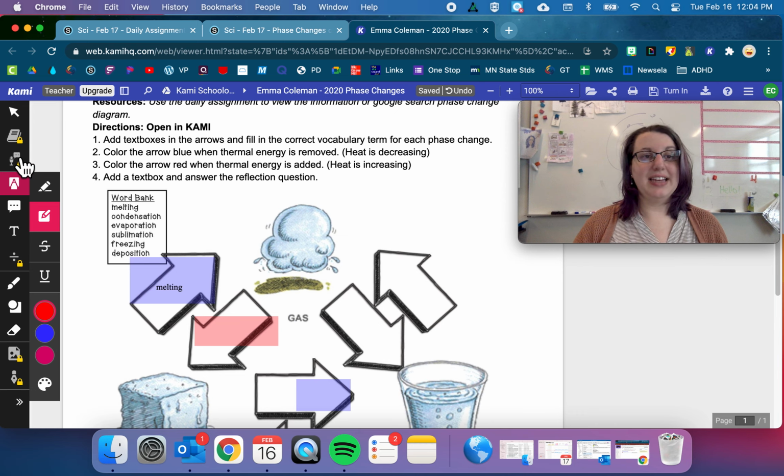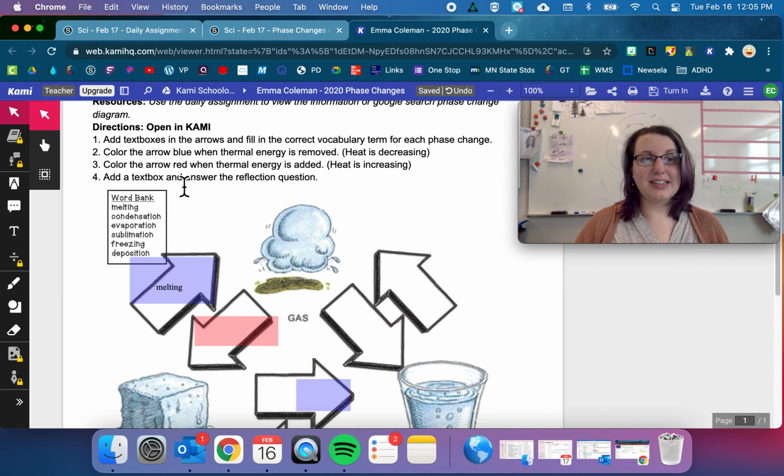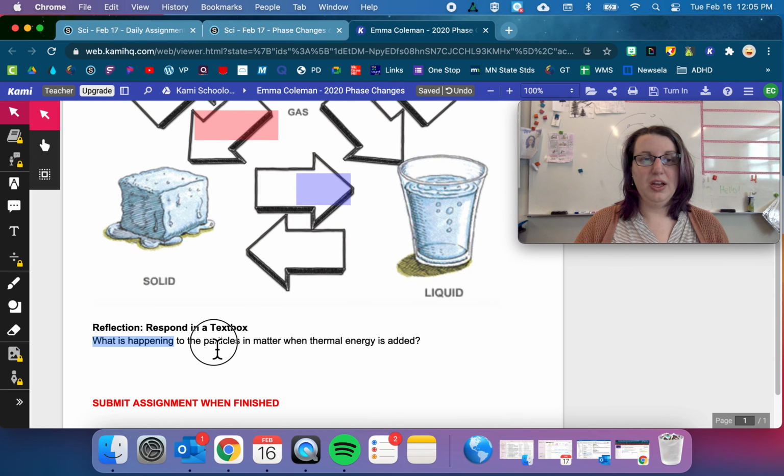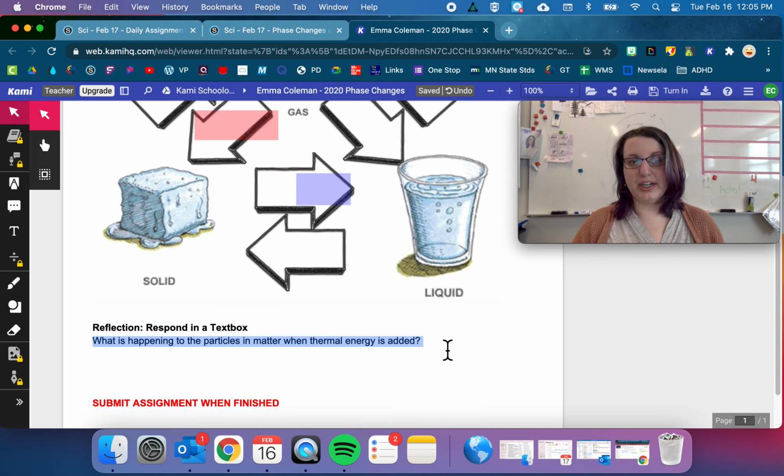But you're just going to then add in a text box and answer the reflection question. So below here, there's a reflection question. What is happening to the particles and matter when thermal energy is added? So again, thermal energy is heat. So when heat is added, when you heat something up, what happens to the particles and matter?